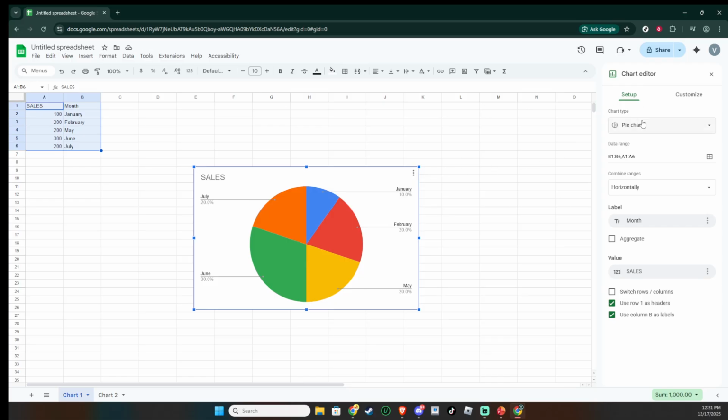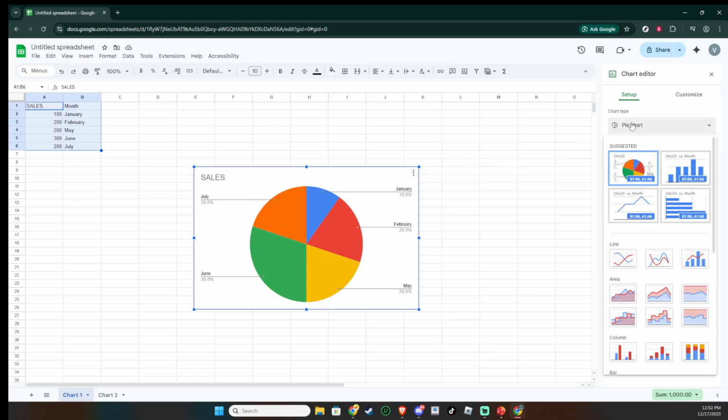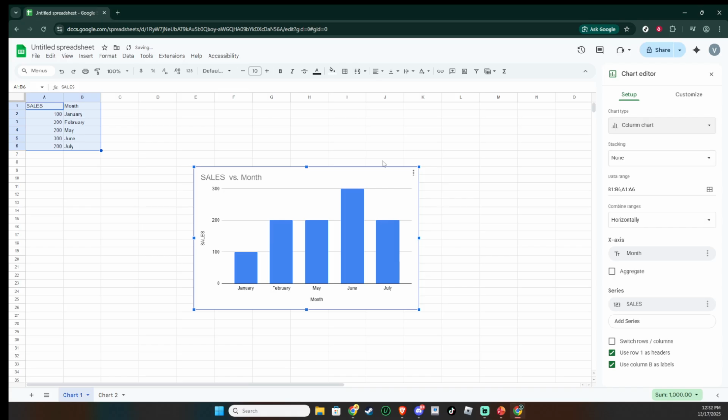In the chart editor, find the chart type drop-down and select Column Chart. This creates vertical bars that compare your categories side by side. If you see a stacked or 3D option, skip those for now to keep things straightforward and easy to read.